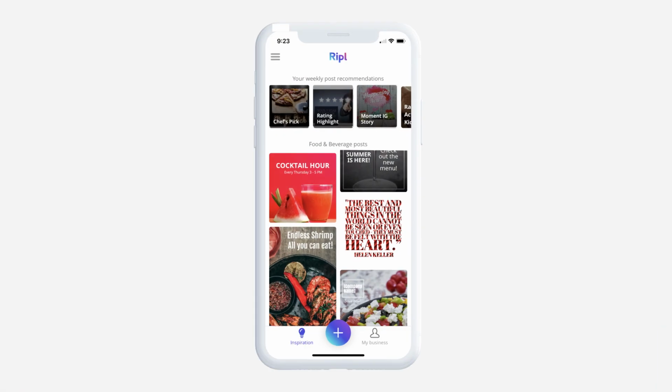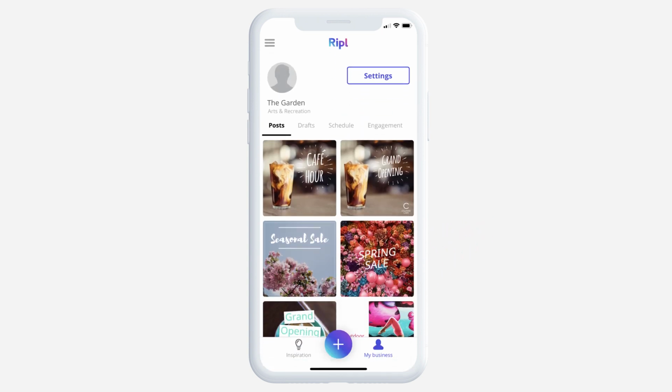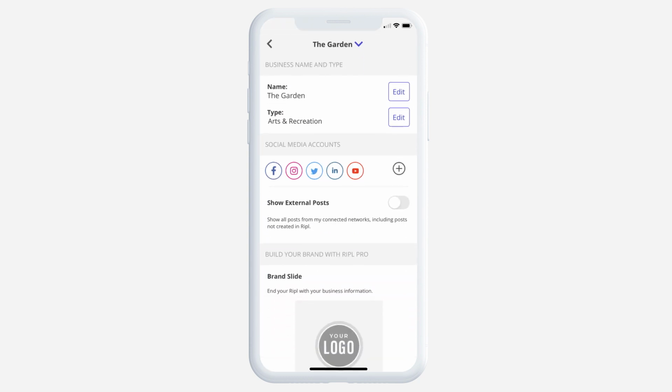To start, make sure you are on the inspiration screen, then tap on the My Business icon in the lower right corner. Tap on Settings. Currently, my business name is The Garden, and the business type is Arts and Recreation. Let's say I'm a coffee shop owner and want to change my name and business type. To do so, I'll tap on the Edit button.